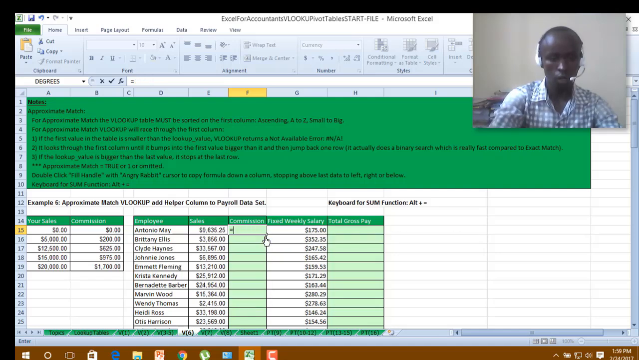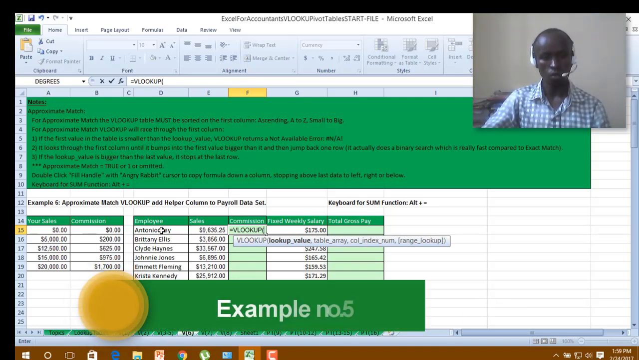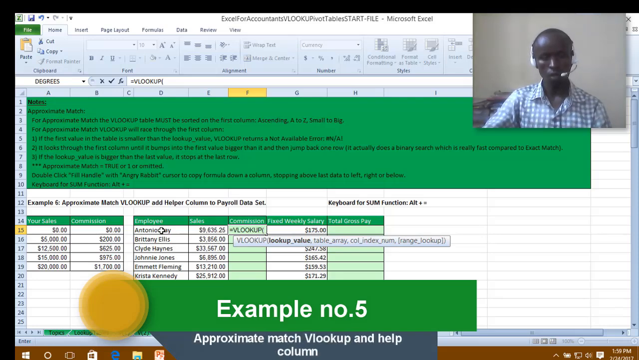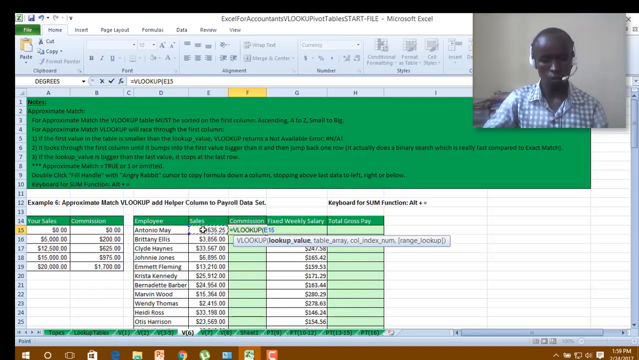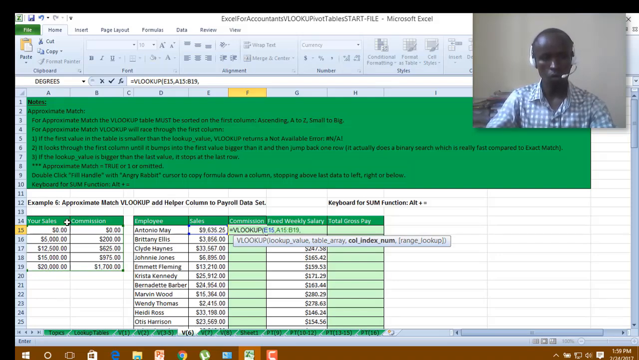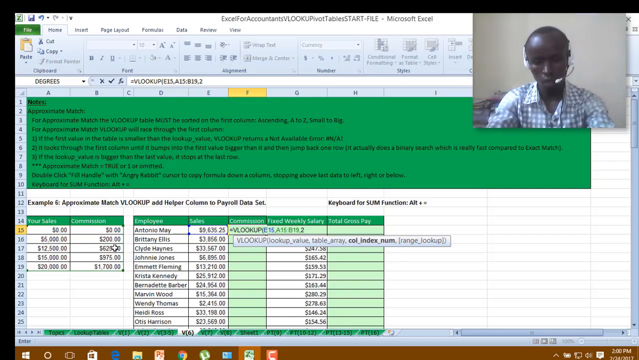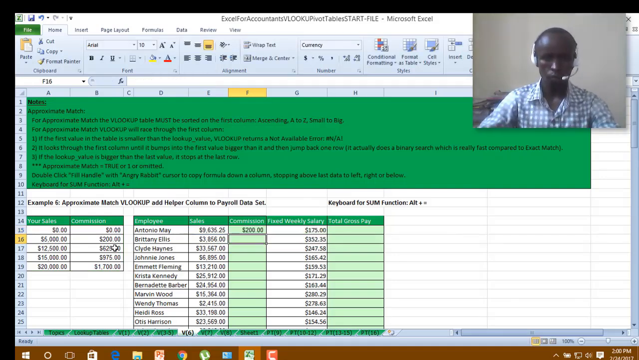Type the formula, Vlookup. The lookup value in this case is the employee's sales. We want to get the commission of the employee, so sales will be our lookup value. Table array, we already have it here. Then the column index number. Commission is in the second column in our table array again, so 2 is the column index number. We want an approximate match, so we can just omit that, close and enter.